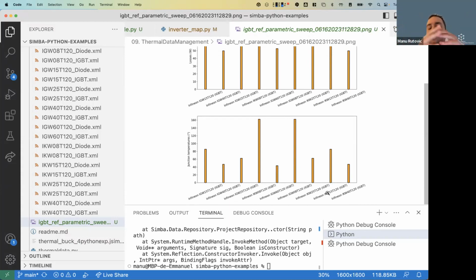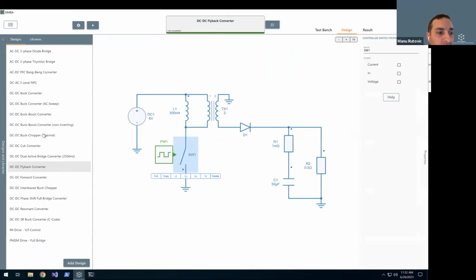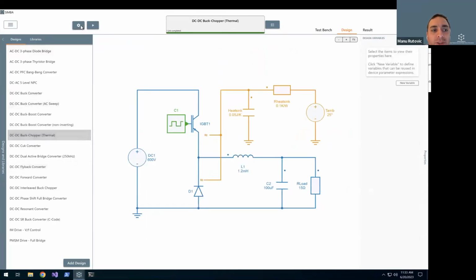And it takes just a few seconds to run 10 to 15 simulations. Something that is very nice in SIMBA, I can show you here, when you run this type of analysis, is an option that we call stop at steady state. What does it mean? When this option is selected, the simulation will stop whenever SIMBA thinks the steady state is reached. That means that the temperature has reached its final value.